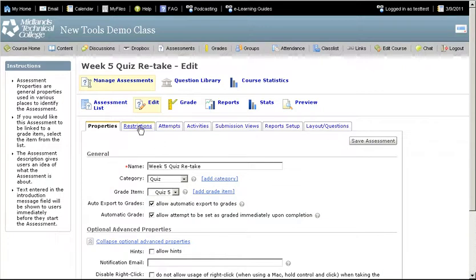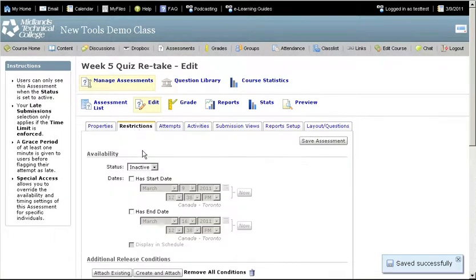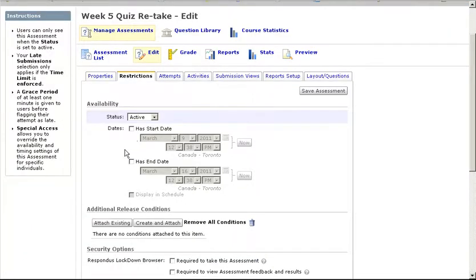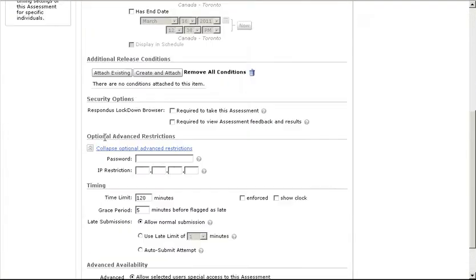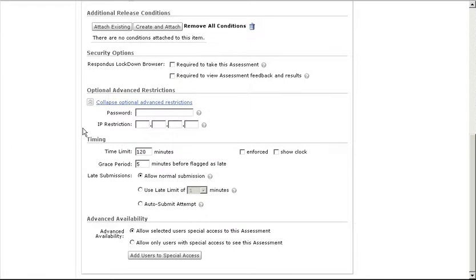Under the Restrictions tab, set the status as active for students to see it. Set start and end date options and choose to have this displayed in the calendar. In the Security Options section, you can choose to use a Respondus Lockdown browser.